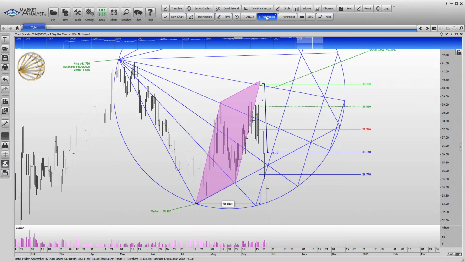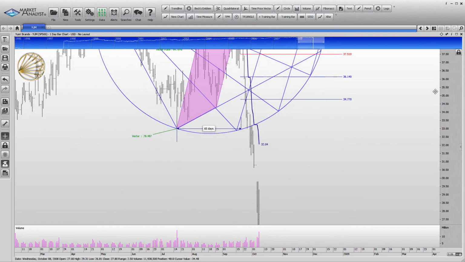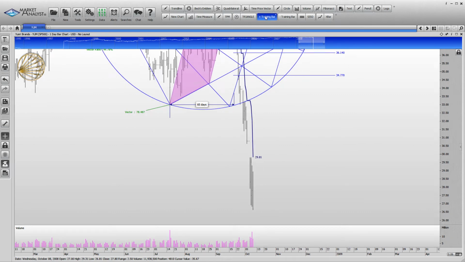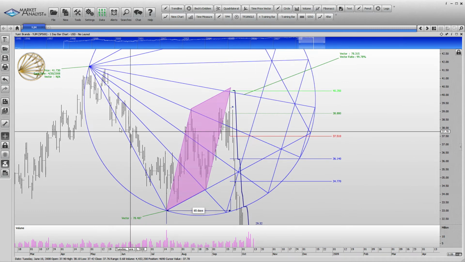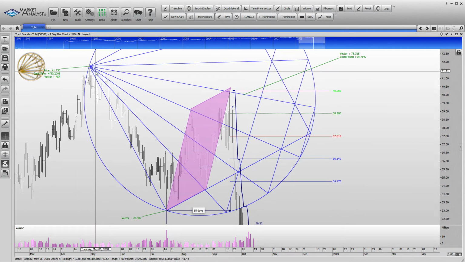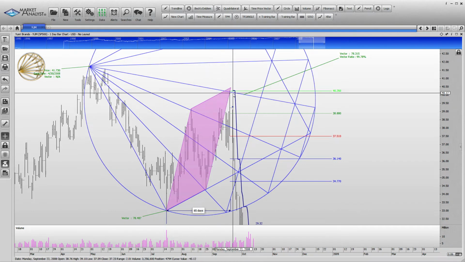36.10, 35.20, 34.14. Move it down here. Okay, stopped out at 29.32 on that. Not bad at all. So that's a bearish example of a bearish 52 on YUM using the time price vector filter.